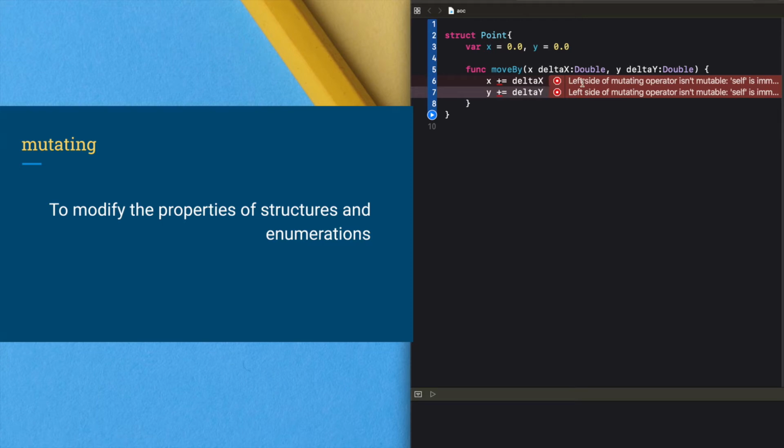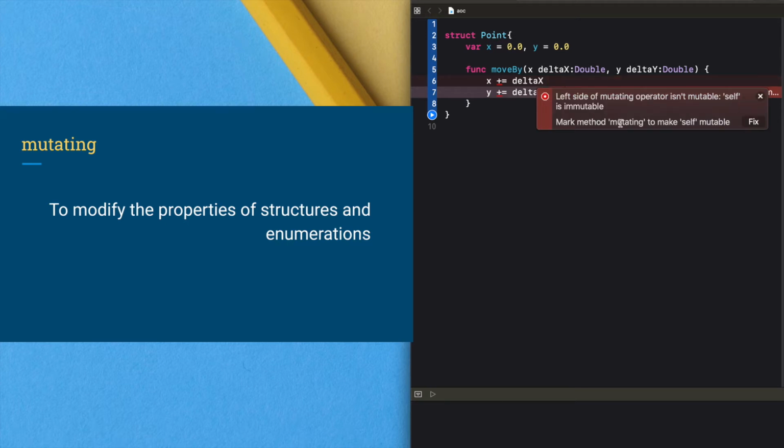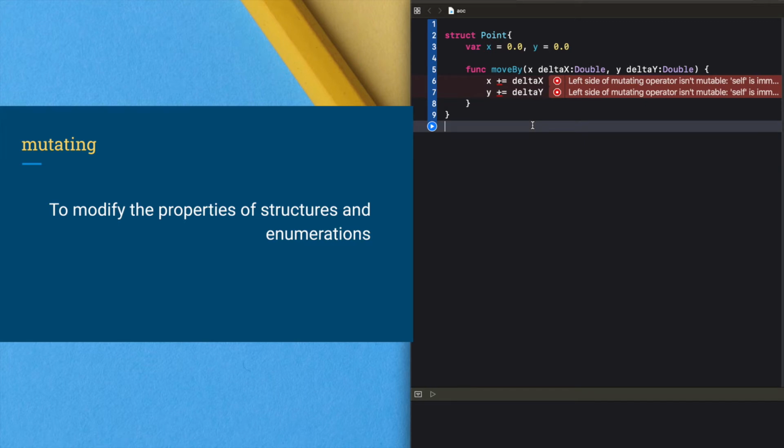See, the left side of a mutating operator is immutable. Its method self is immutable. Mark method mutating to make self mutable. That means structures and enumerations are value types. By default, the properties of a value type cannot be modified from within its instance method. You can use the mutating behavior to modify the properties of your structures and enumerations.